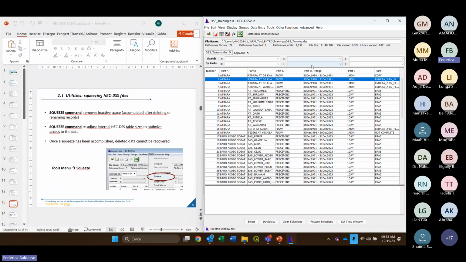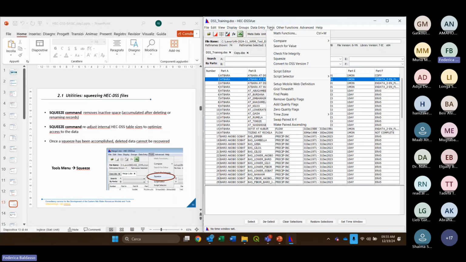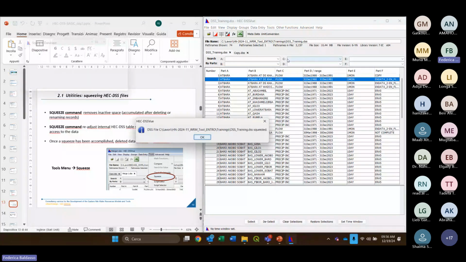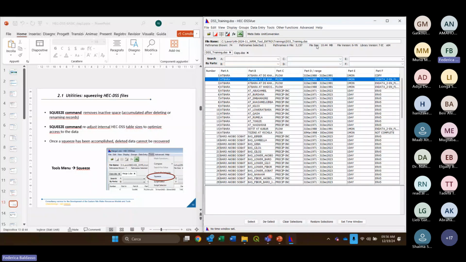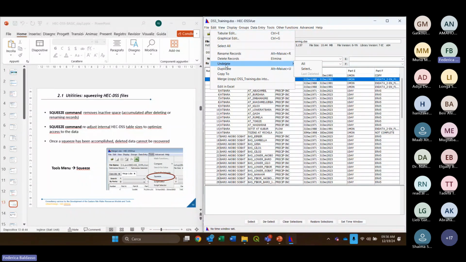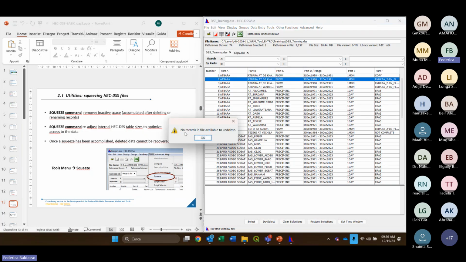So let's try. The squeeze command is located under the tools menu. You can find it here. So in the menu bar, tools and squeeze. So let's squeeze this one. Okay. Now, in fact, the file size has decreased. It's 10.44. And if you try to undelete some record, you see there are no records in the file available to undelete. So you cannot recover any of the records you have deleted anymore.